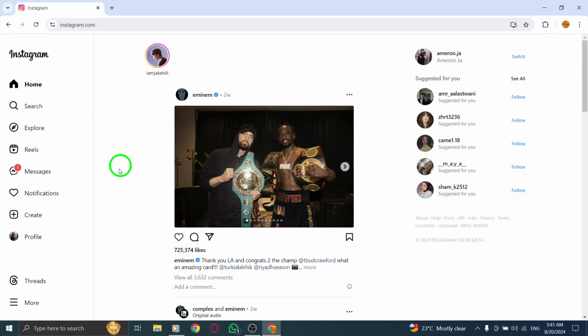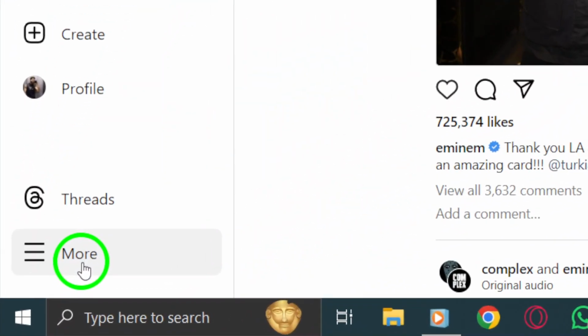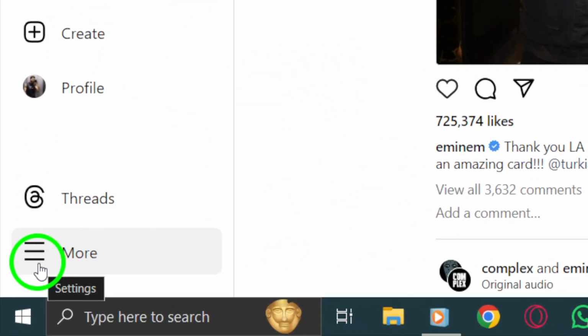Once you're logged in, take a look at the left bottom corner of the screen. Here you'll find the More icon, which looks like three horizontal lines stacked together. Go ahead and click on that.